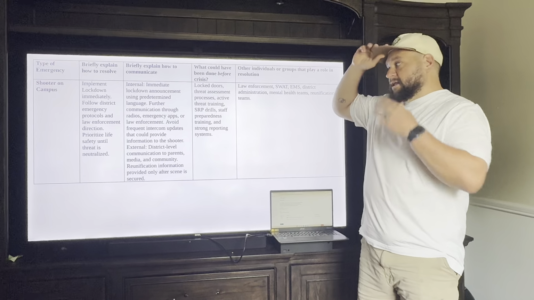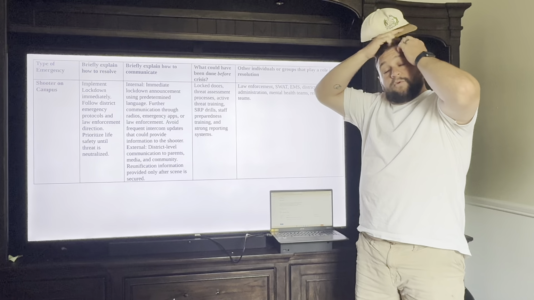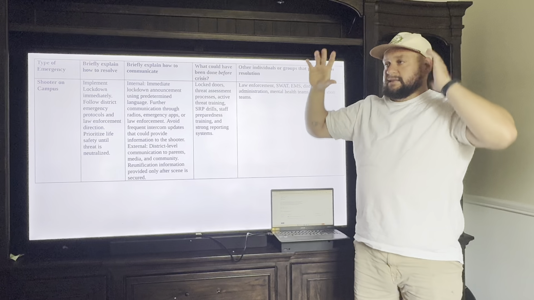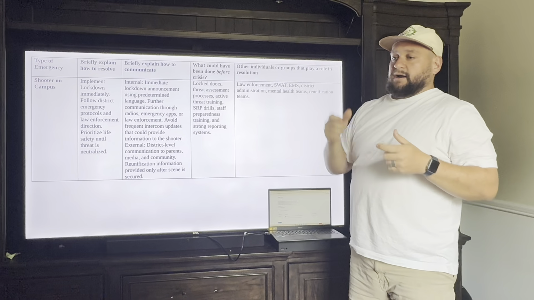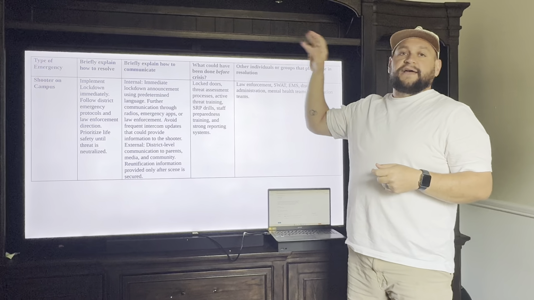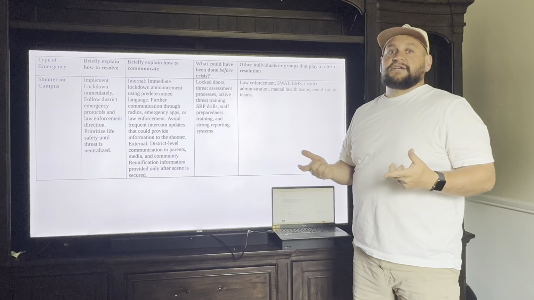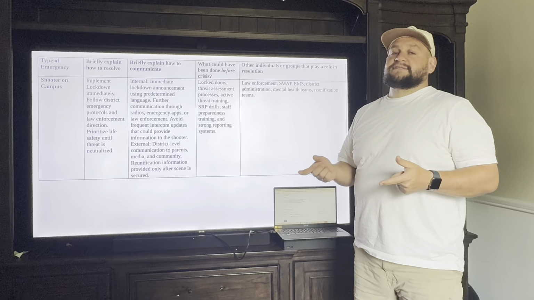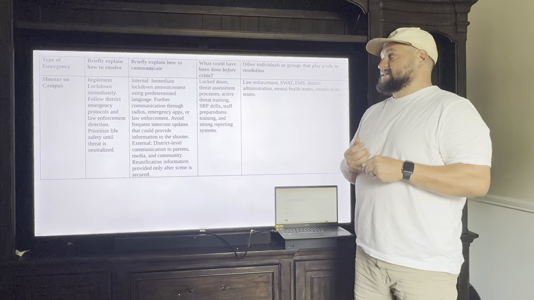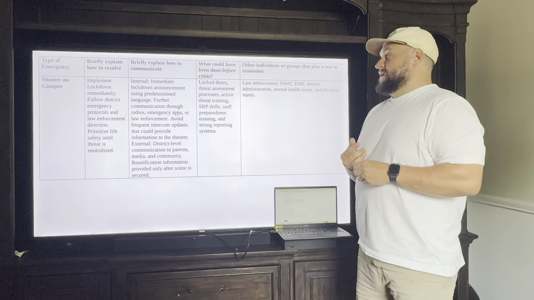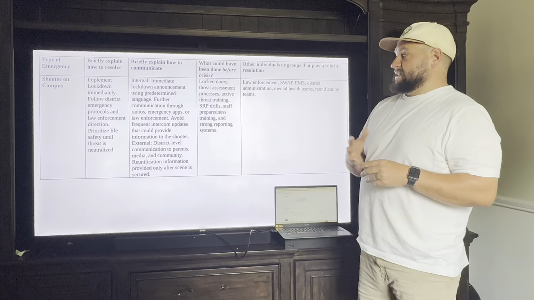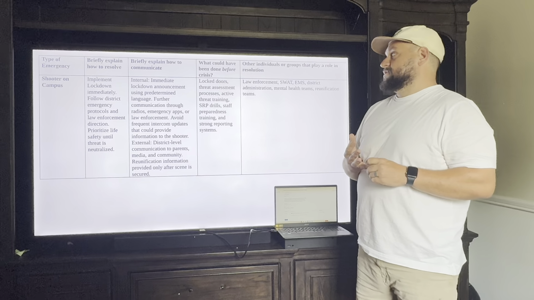So we want to do that immediate lockdown. In our school, we have a light system where when a lockdown is called, there's a red flashing light that goes on, and then an automated message comes over the intercom, hey, we are in a lockdown, locks, lights, out of sight, same SRP terminology. Now, we want to prioritize life and safety until that threat is neutralized.